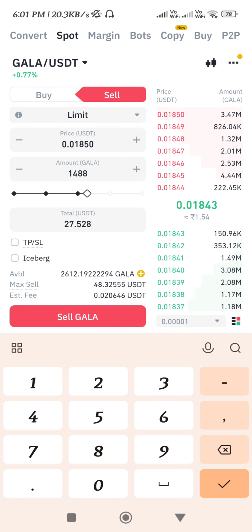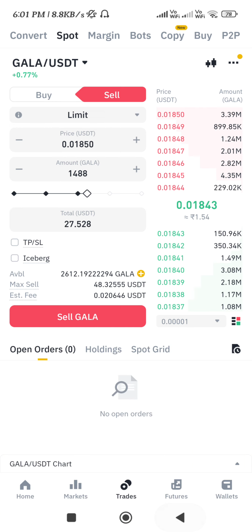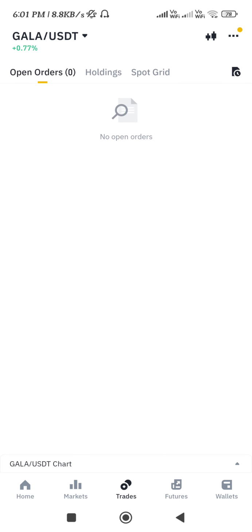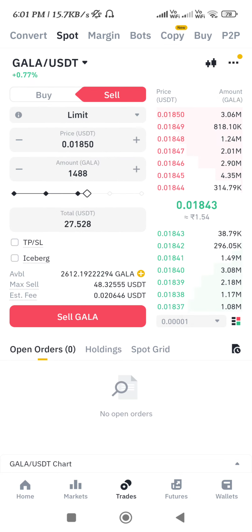Now once you are okay with it, tap on the sell option and your selling order will be placed and it will show you in the open orders history. So from here, whenever the price approaches this price that you have set, your order will be executed and you will be able to sell your crypto on Binance.